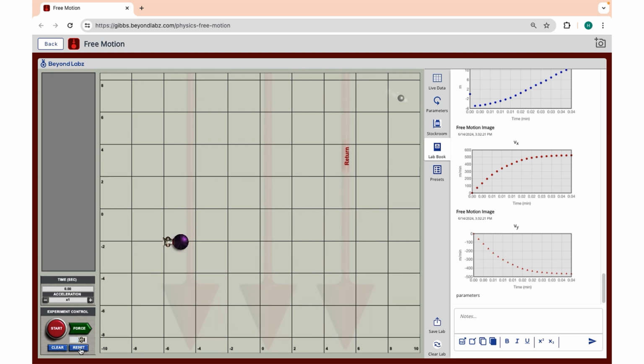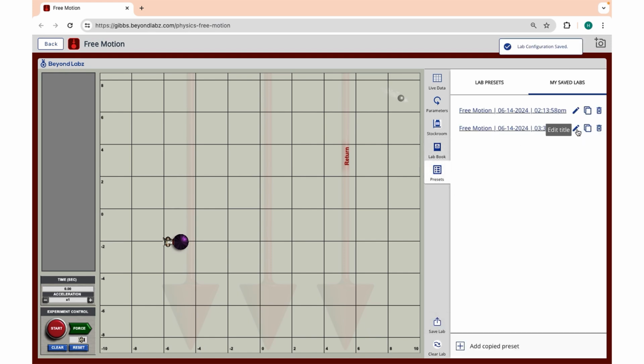And then say, for example, you needed to reset to come back at another point, or if you wanted to start the experiment from this point in the future, if you click Save Lab at any point and then go into the presets menu, this creates a link that you can share with your instructor if you need to, or you can just come back to this when you want to, and when you click on this, it'll take you back to exactly this point in time.